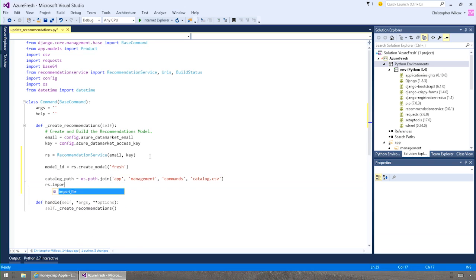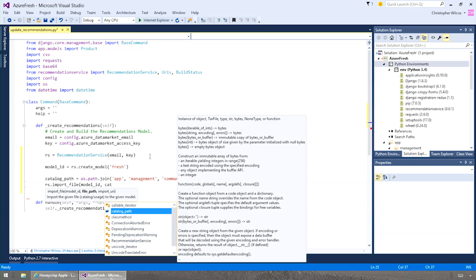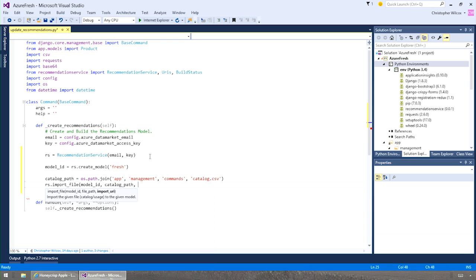And then we can import that file. So we'll pass it the model ID, the path to our catalog, and then we need to set a URI that says this is for importing catalogs.